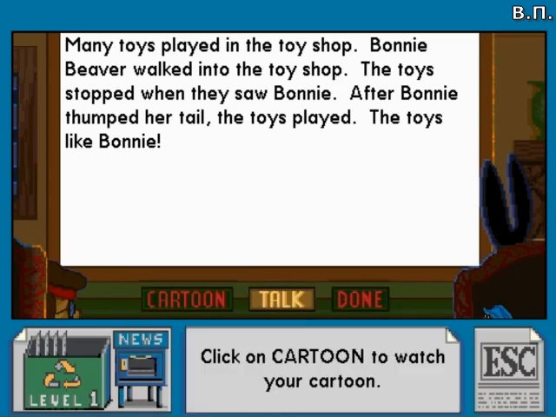Many toys played in the toy shop. Bonnie Beaver walked into the toy shop. The toys stopped when they saw Bonnie. After Bonnie thumped her tail, the toys played. The toys like Bonnie.